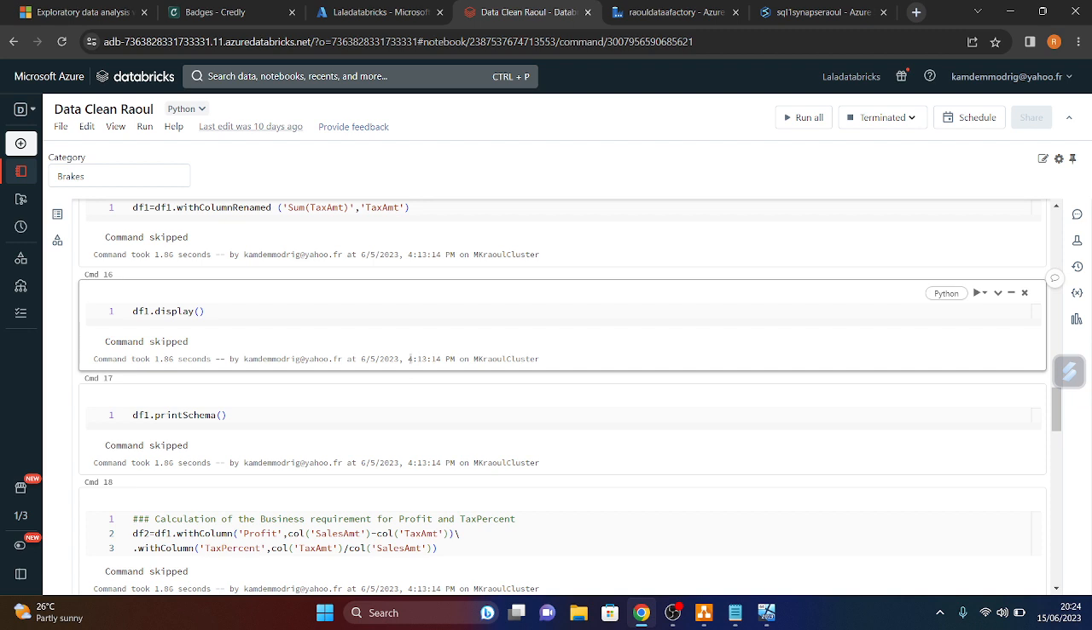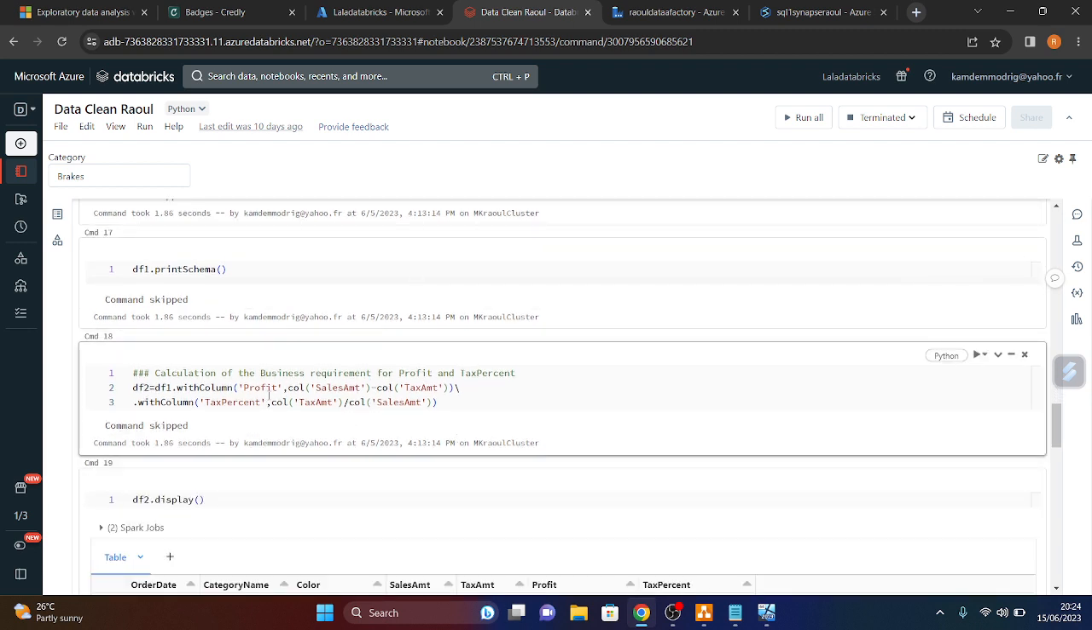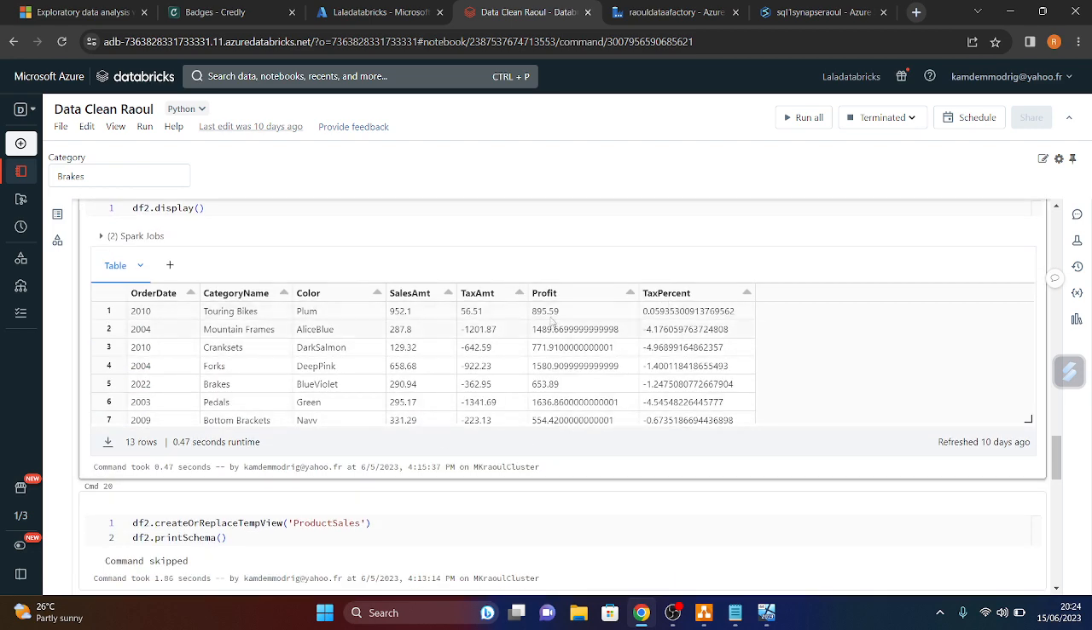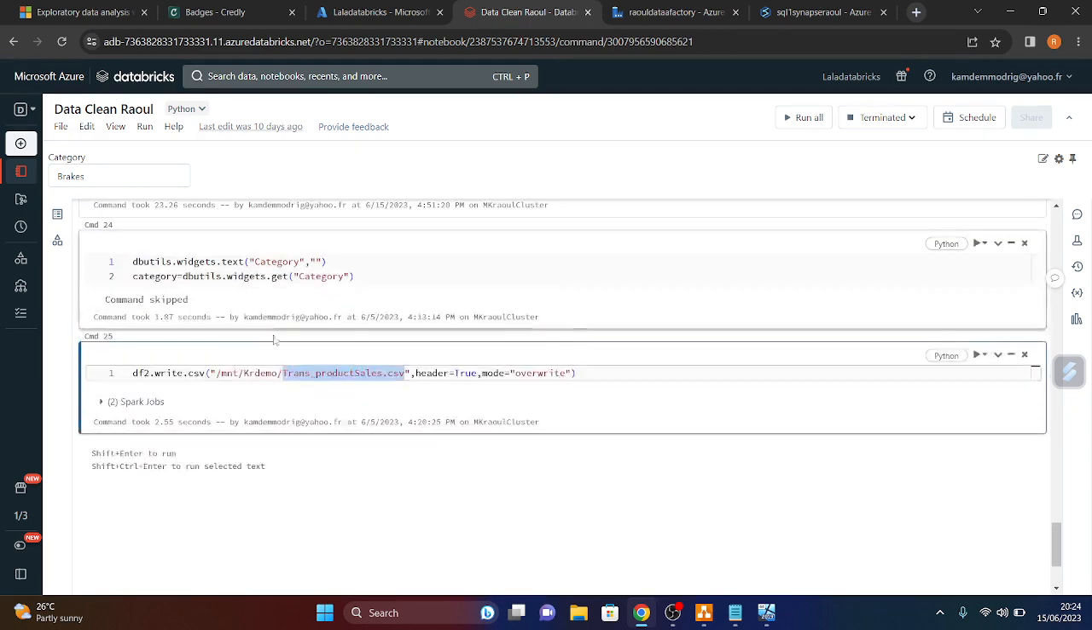For example, we define the profit. We make a calculation for the profit, like sell amount minus tax, and we calculate the tax percent as well. And this is the result we have. Then we write that into the data lake.